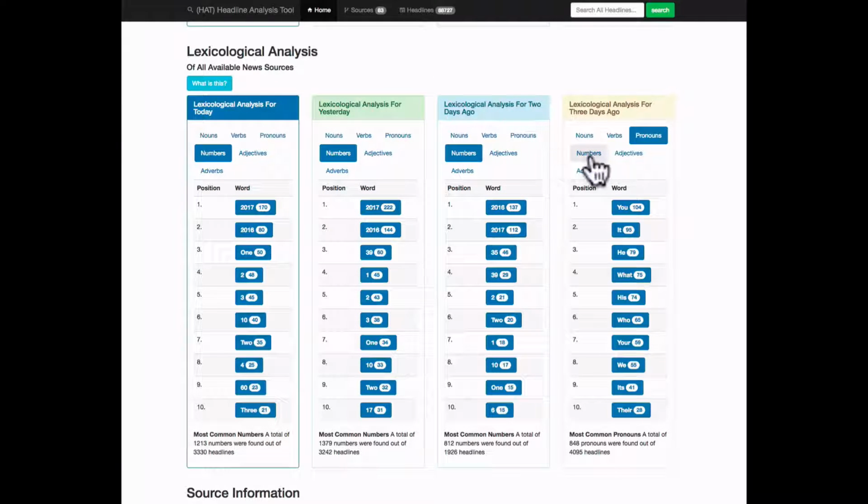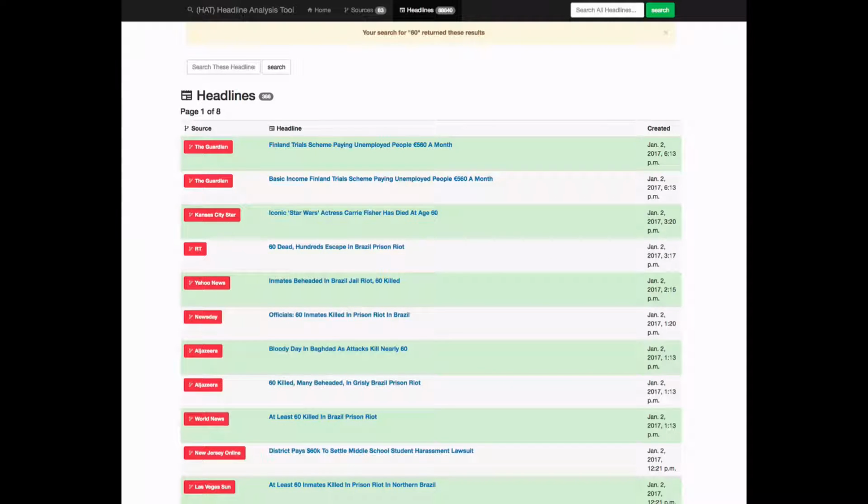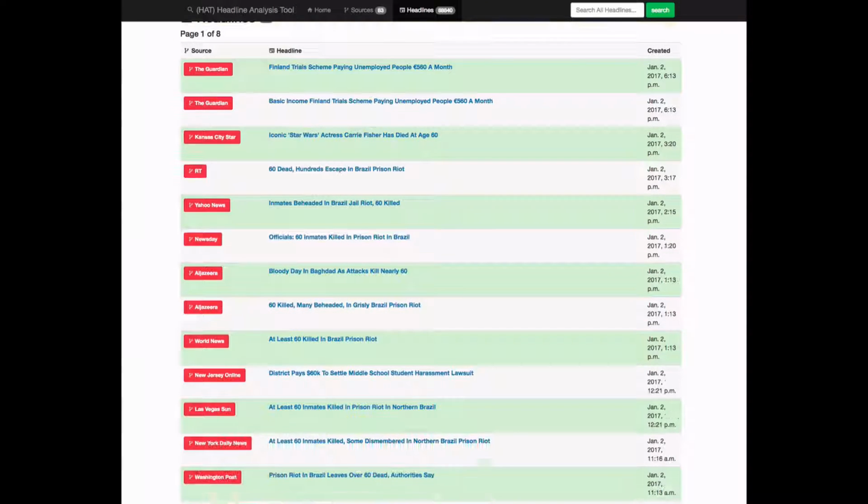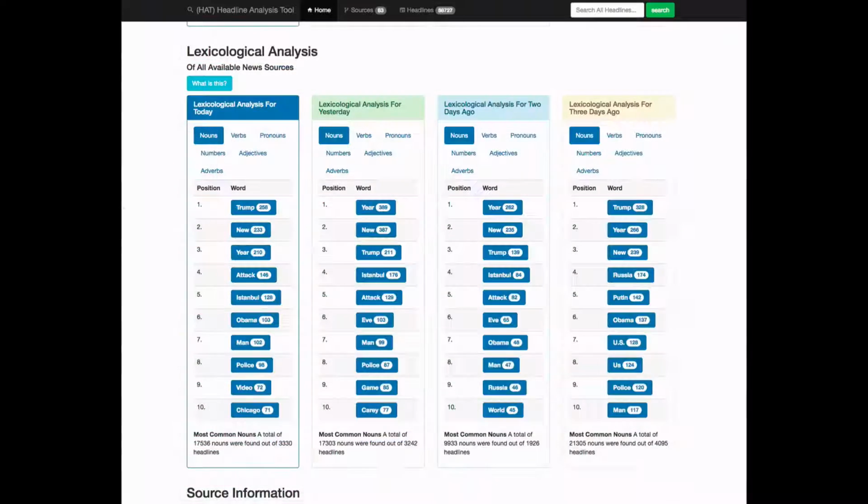The numbers is kind of interesting. Sometimes you can pick out a top news story just by the number. And so we'll see that number 60 is right here. And that is because if we look at it, it's the 60 dead in Brazil in the prison riots. So that's another way to find out about that. And that's kind of interesting. I think the Kansas City Star is a little late with their news about Carrie Fisher has died, but I guess better late than never.